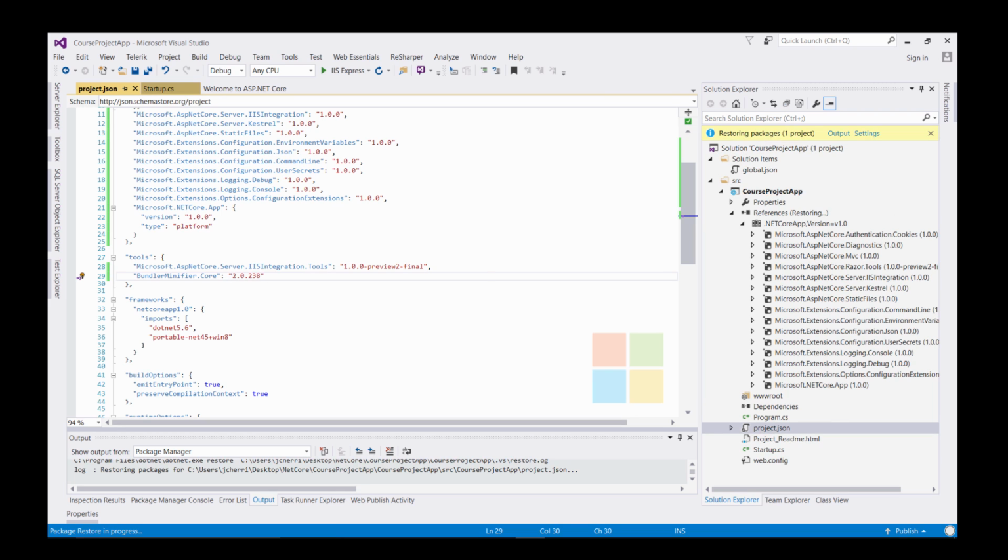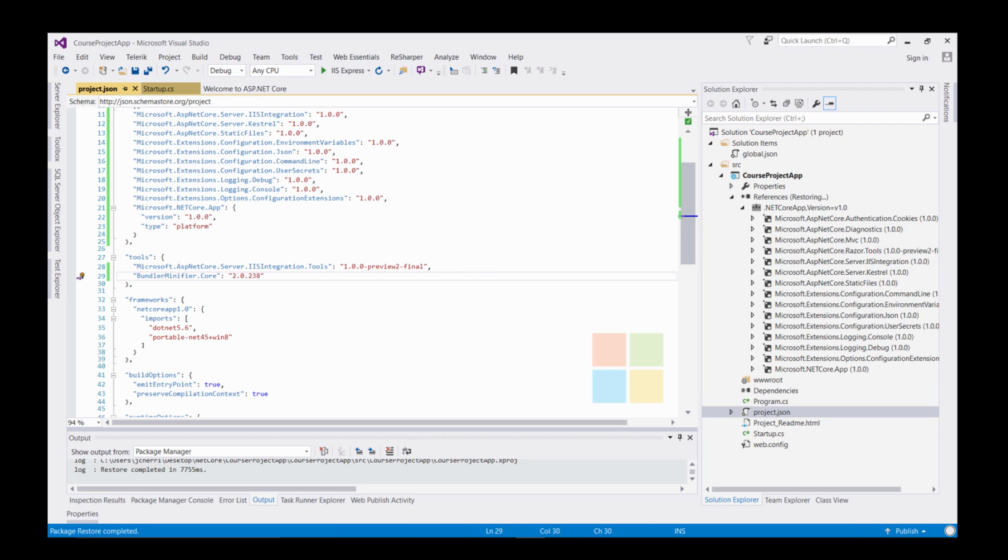We have the IIS integration associated right here. We also can have our tooling associating with Razor itself. So let's do Microsoft.AspNetCore.Razor.Tools, and we want this to be 1.0.0 final. So we have that associated right there with our tooling.